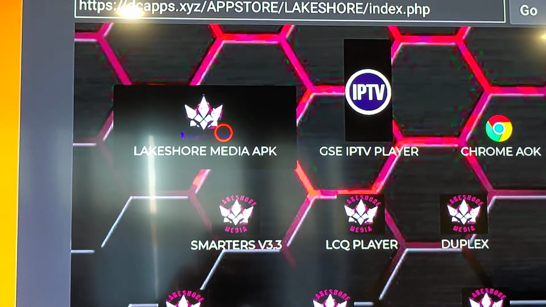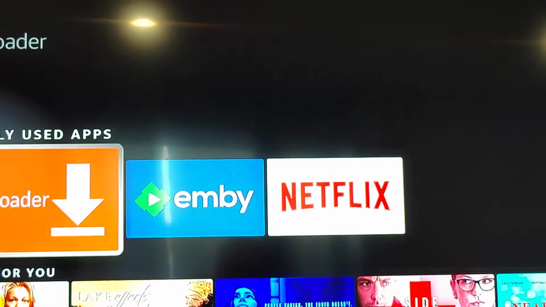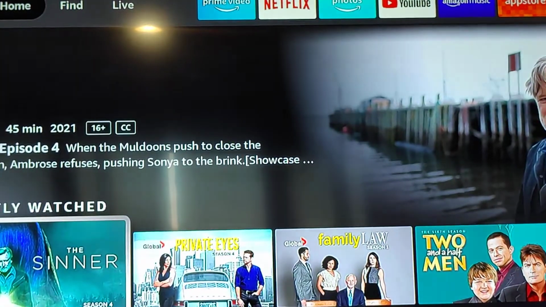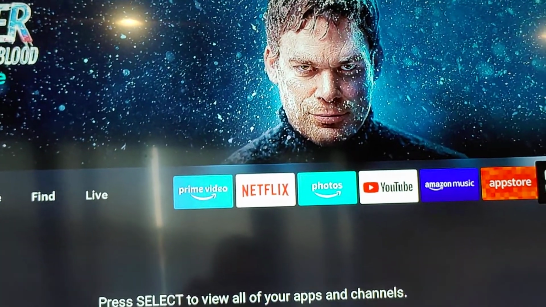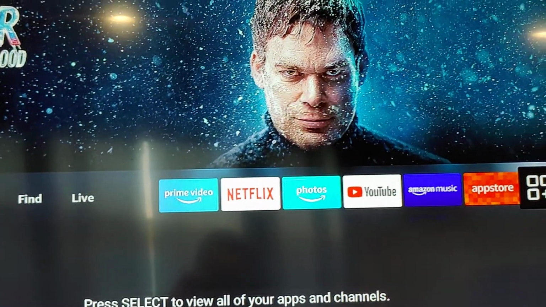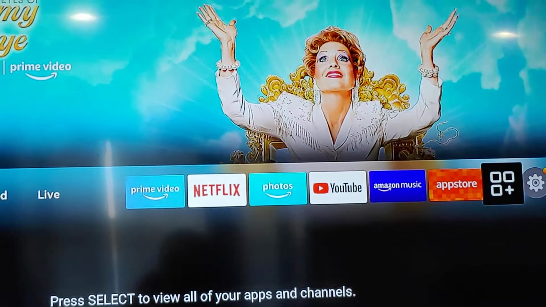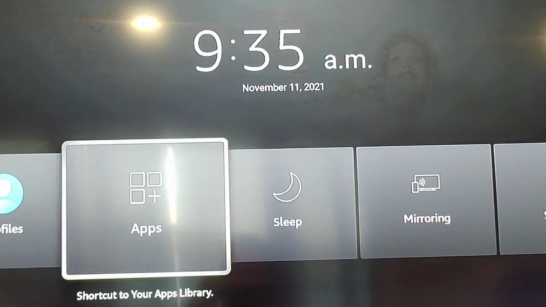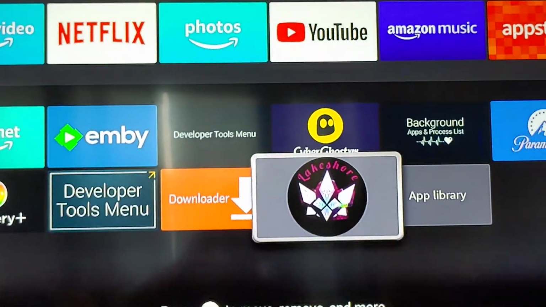Now I'm going to hit the home button on the remote. To access your apps, you can either go all the way up to the top and go to apps, or hold the home button on your remote right there for 3 seconds, and then go to apps. Now we're going to scroll over to Lakeshore Media.